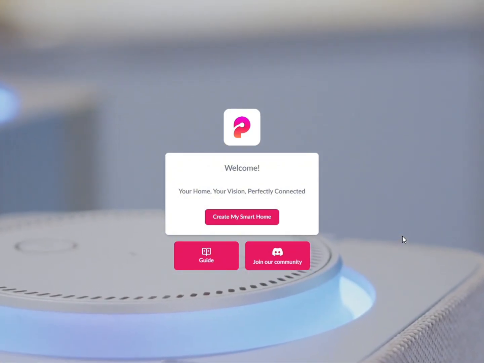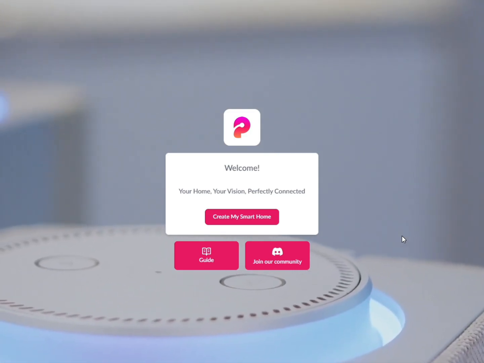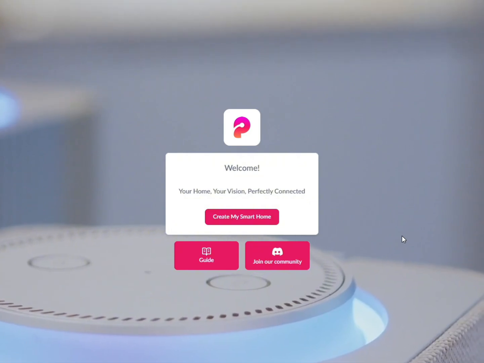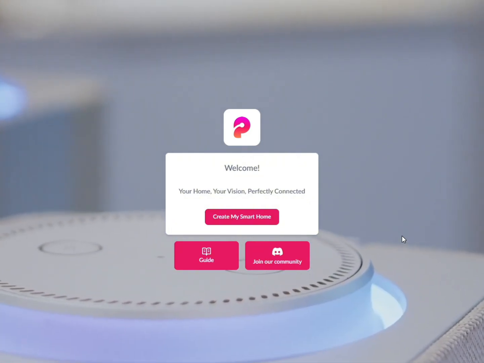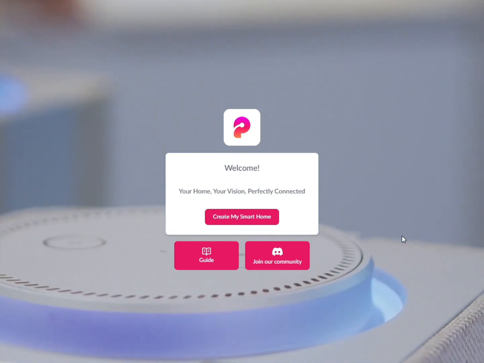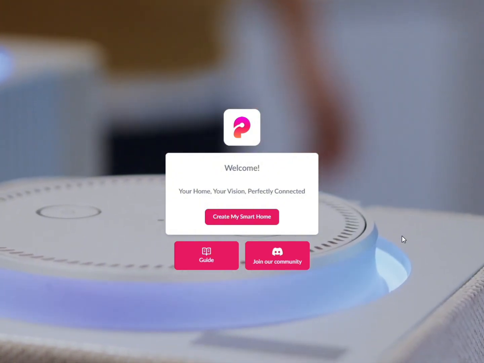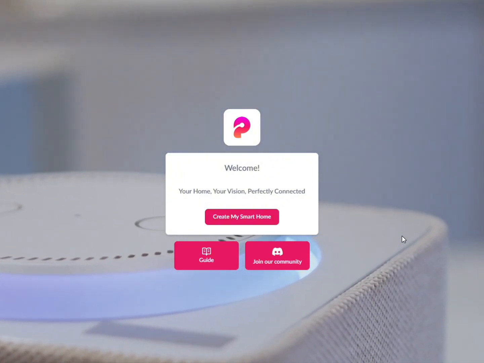Today, we're going to be going over creating our first user, and that is our super user. The super user is the master controller. It'll have control over your smart home setup and configurations. After creating your super user, you can then create other users with different roles and permissions. Let's get started.